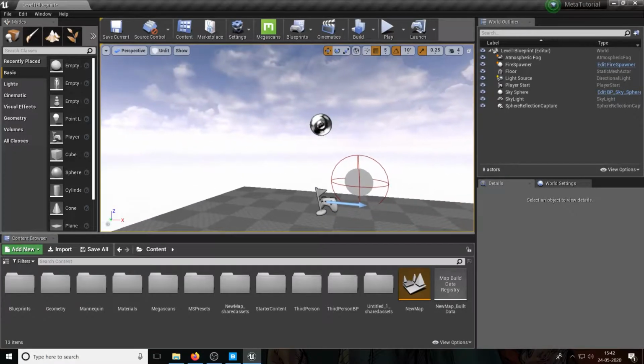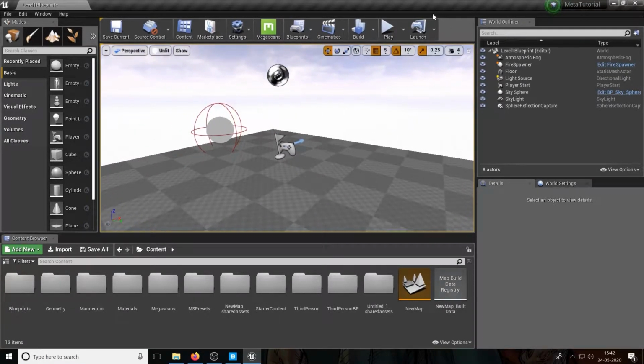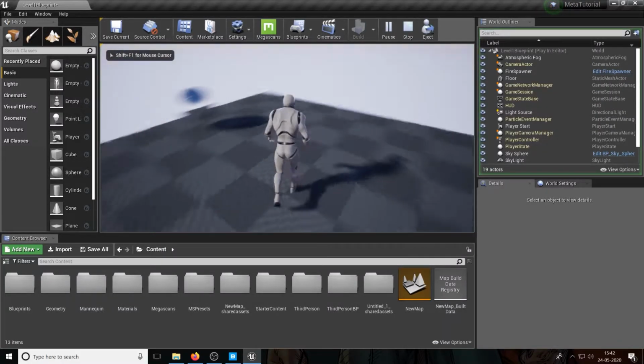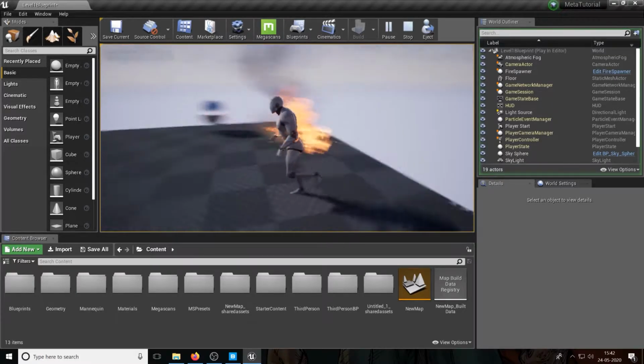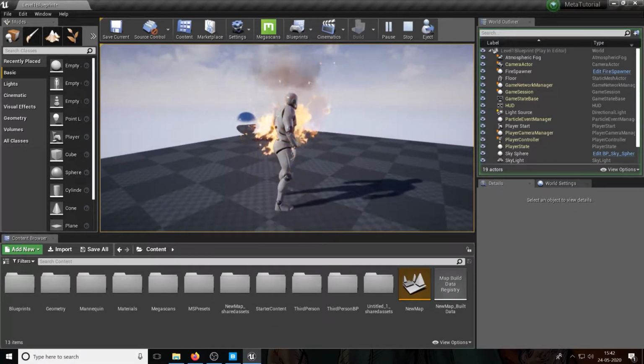Alright, welcome back. So there's a small problem with this game. It's something that's been bothering me for a while, right? If I press play and I walk into this, I am set on fire, which is fantastic. But if you've played any other game and you're on fire, then you should be taking damage.